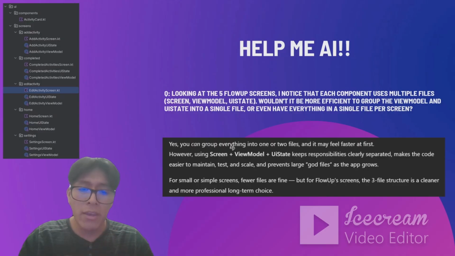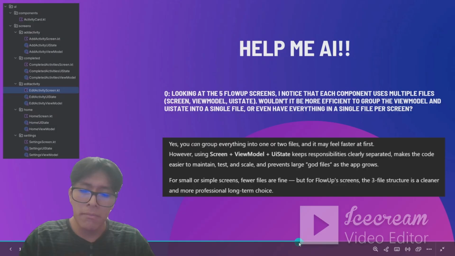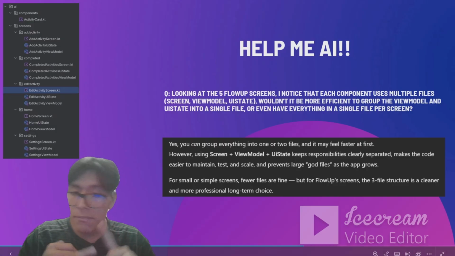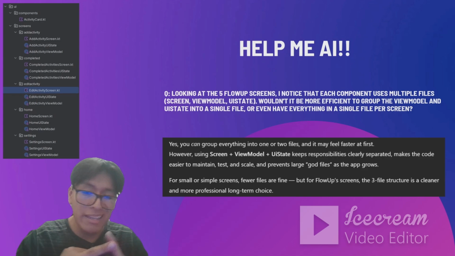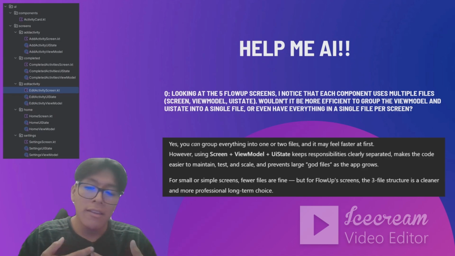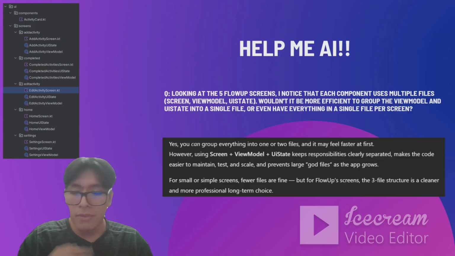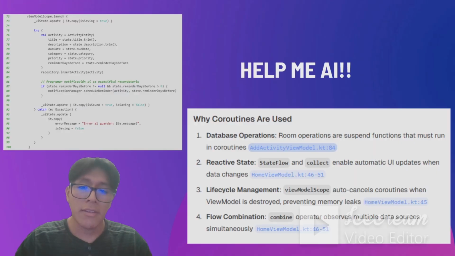Here we can see, yes, you can group everything, but using the screen plus view model plus UI state keeps responsibilities clearly separated. That makes the code easier to maintain. So if we scale our application, it's going to be easier if we have everything in different files.